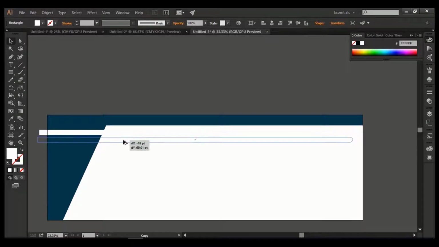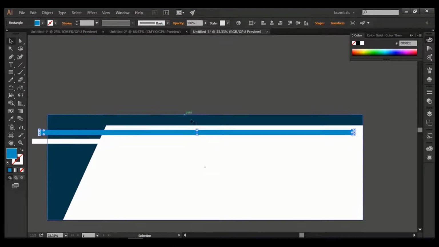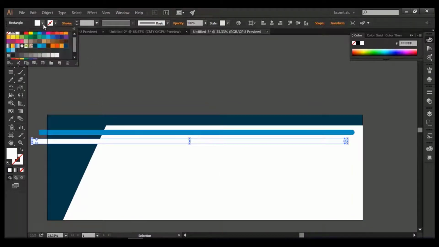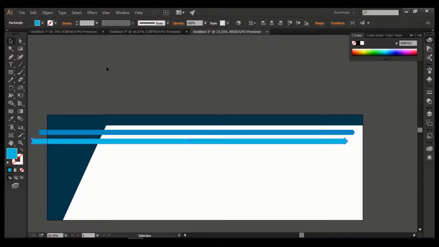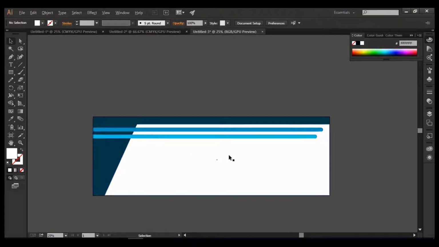Now make a duplicate of this shape and adjust it. Fill the color in both of the rectangles, whatever you want. I am adding blue color, light blue and dark blue. Now select all of these and go to the shape builder tool. If you hold the Alt key, the plus sign will be changed into minus and you can cut out all the extra shape which is outside of the artboard.